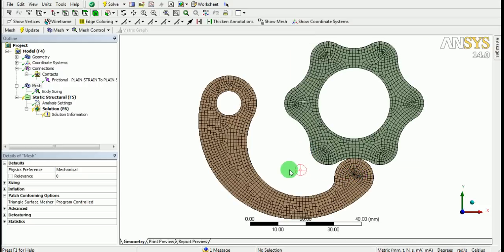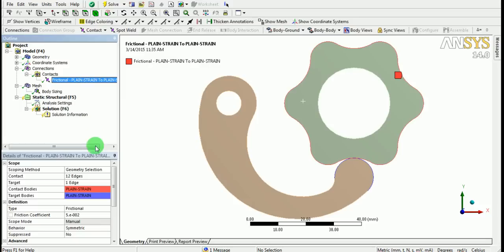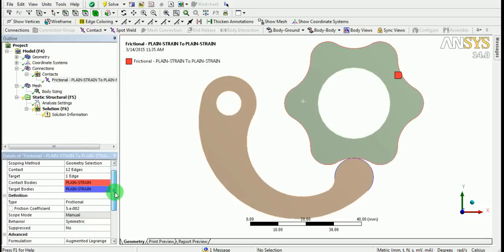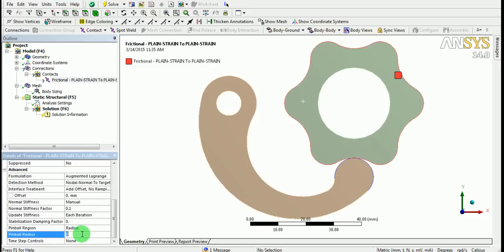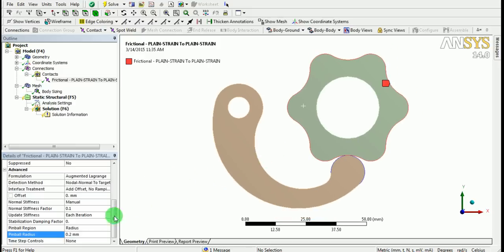We'll come back to the contact and define one more parameter called as pinball region. Currently, the pinball region is program controlled. We'll change the radius to 0.2 millimeters.